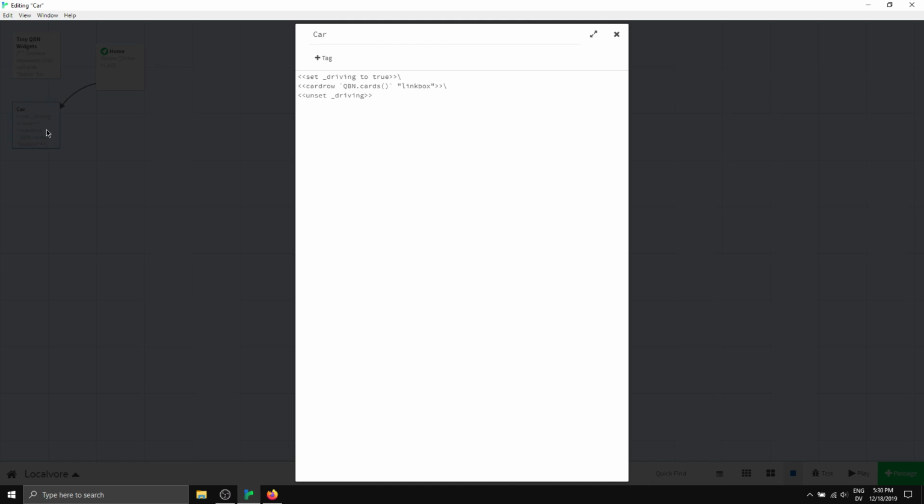So QBN cards will select all the cards that match the current story state, which is basically at this point just the driving variable that we just set. And the link box, as I said, will change that. So, blah de blah de blah.